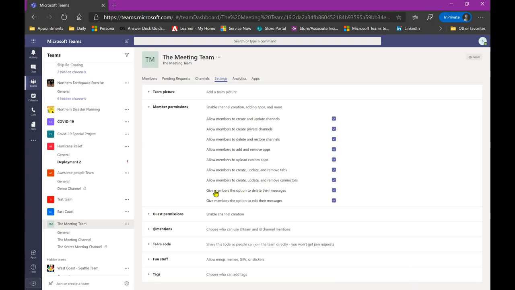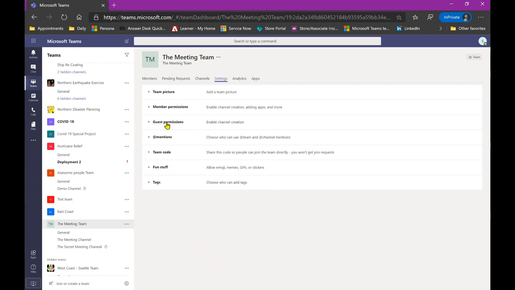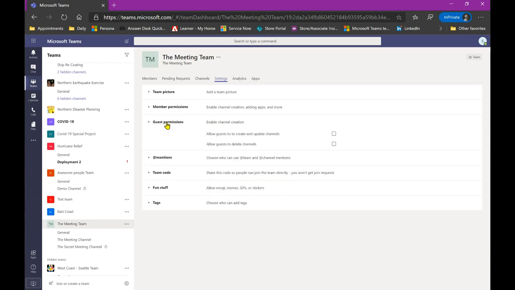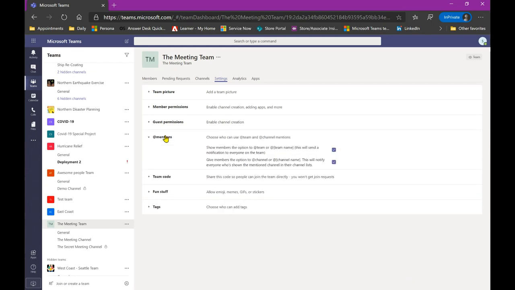For example, give members the option to delete their messages. From questions I've gotten in the past, I think a lot of GCC agencies have this off, and you are not able to delete your messages. You can only edit them. You can also change some guest permissions, change who can mention entire teams or entire channels.